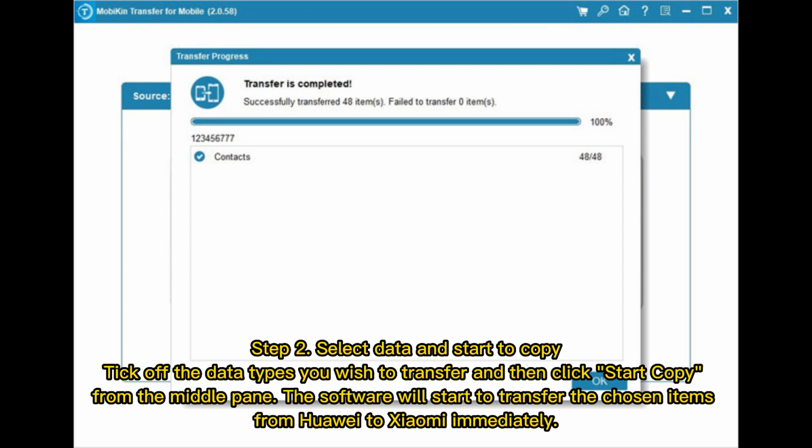Step 2. Select data and start to copy. Tick off the data types you wish to transfer and then click Start Copy. From the middle pane, the software will start to transfer the chosen items from Huawei to Xiaomi immediately.